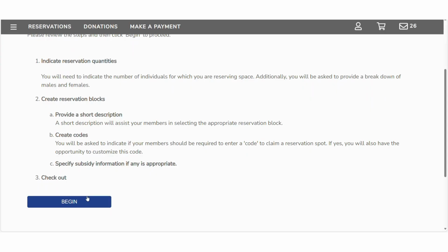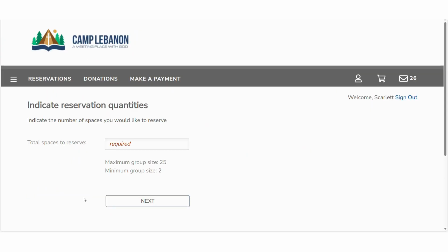So you'll click begin, and then you can put in the number of people that you have in your group. Our minimum group size is 2. If you're an individual, you can just register like normal on May 12th when registration opens. But if you have a group of 2 or more, then you can put in the total number. And as spots fill up, this maximum group size is going to reflect how many spots are actually open.